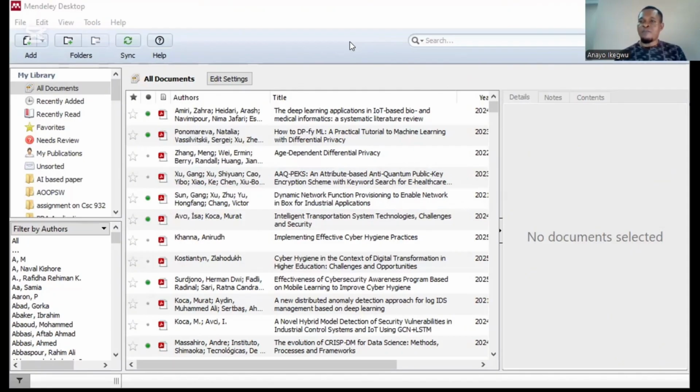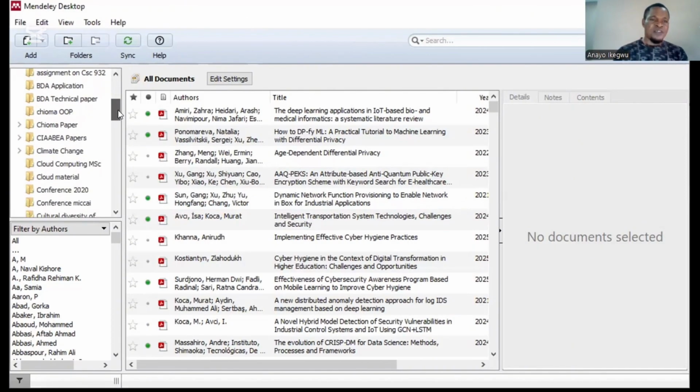Maybe you are working on different papers, paper 1, paper 2, an assignment, a thesis. You need to have a folder where you store all the related articles. Take for instance, you can see mine here. I have different folders here: BDA applications, technical papers, AI based papers, and the rest of them.